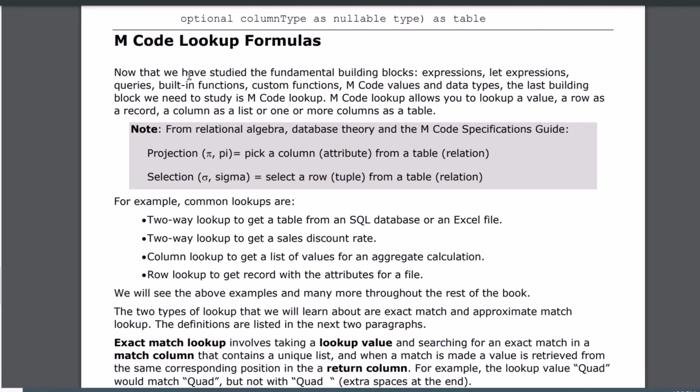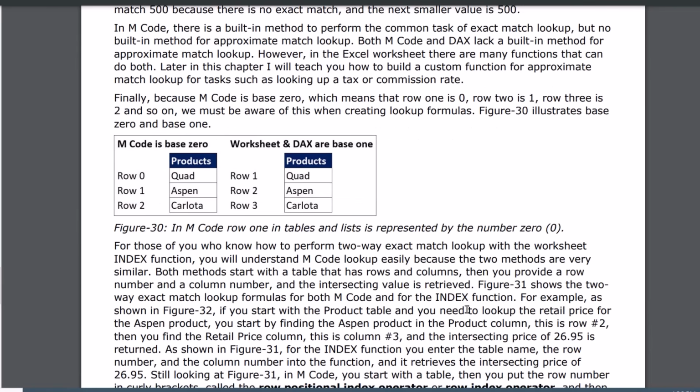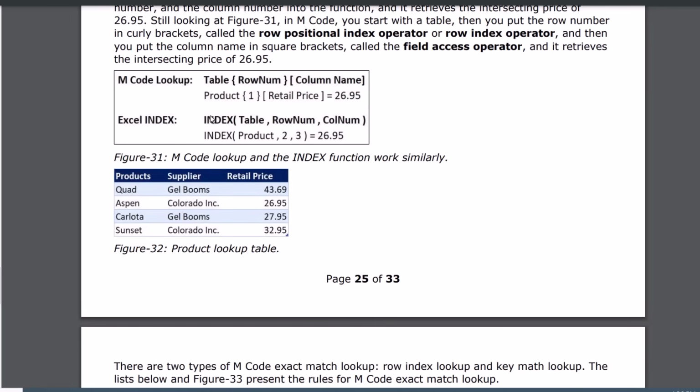Now, starting on page 24 in the PDF notes, I have a whole section on Code Lookup. The first thing we need to know is we need to remember that Power Query and Code are base 0. So for row number 1, we'd say, hey, we want row 0. Row number 2, we want row 1. Here's a comparison between the Index function and how we do Row Index Lookup in Code. If you know the Index function, well, here's a table.